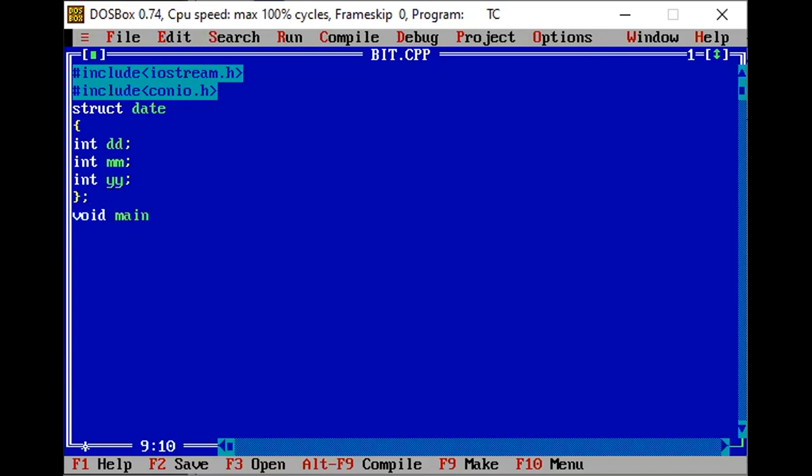Then the void main section. In the void main section, I will declare the structure variable. As the name of the structure is date, let's take the variable as d1. Here I am not concerned with what is the value of date, month, or year. I'm not going to give it. I'm just concerned with the concept of what is bit level field.